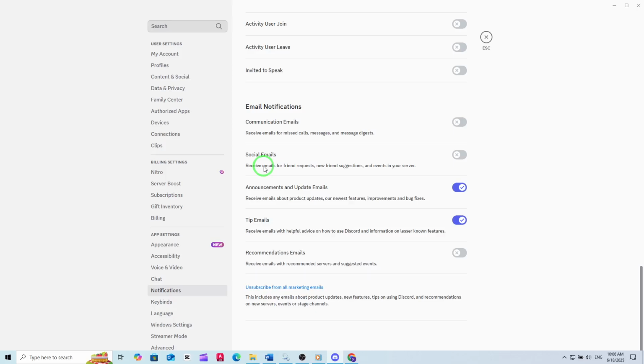That's all there is to it. You've now successfully disabled social email notifications on Discord for PC. If you ever want to re-enable them, just follow these same steps and switch the toggle back on.